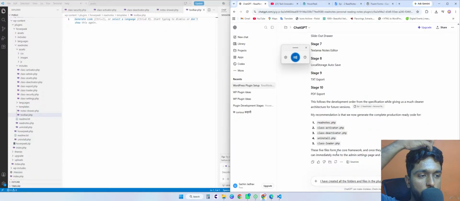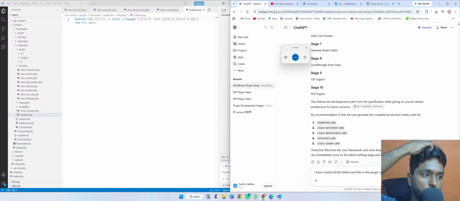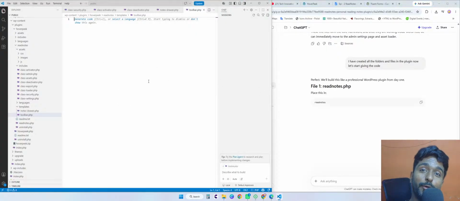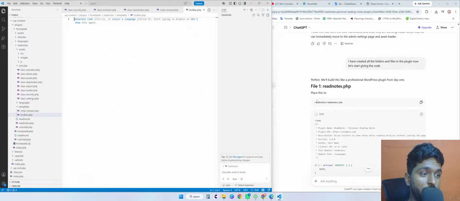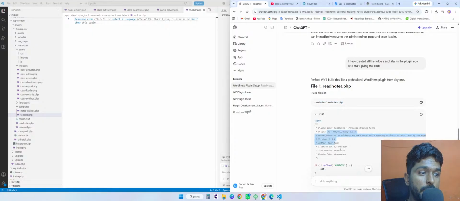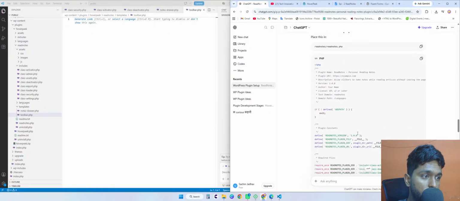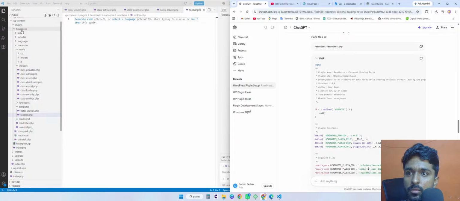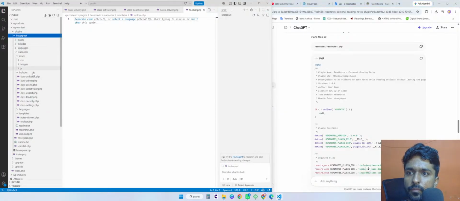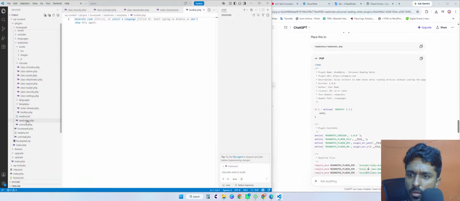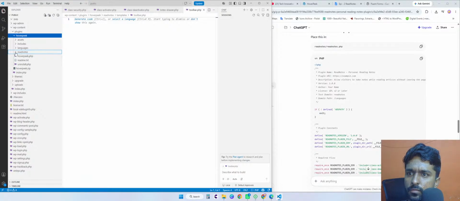Now let's start giving the code. I don't want to entertain ChatGPT, right? See what it is showing: read-notes.php, add this thing. So we can go to hoverpick, and inside this hoverpick we can scroll down to the main one. Let me close this one, read notes.